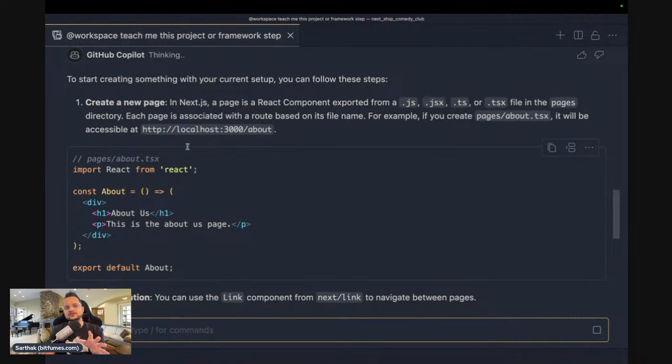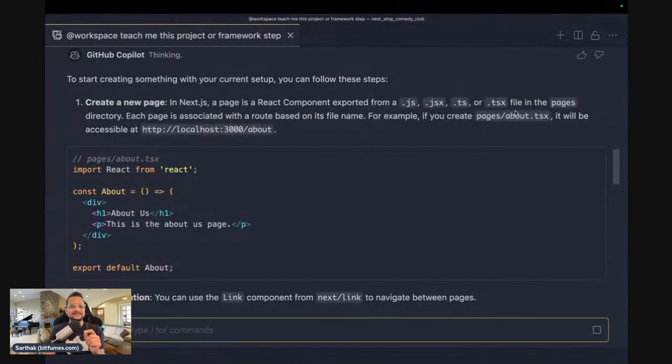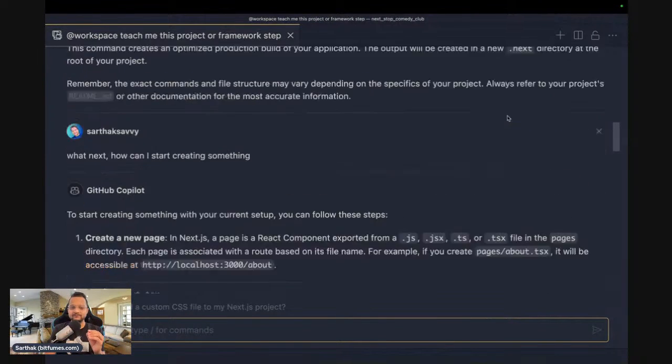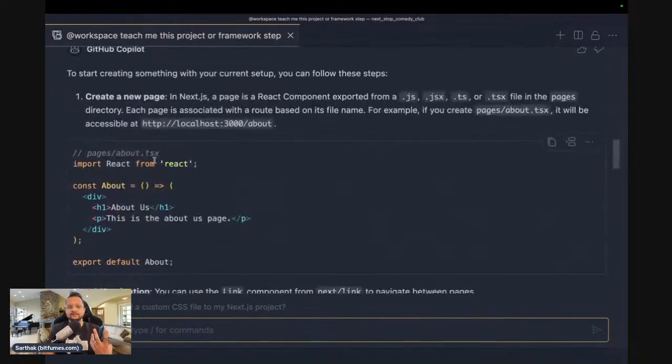Now it says create new page. This is interesting. This is saying that, hey, you can create a new page. It's not saying create a new app. That's interesting because we are having an app directory, not the pages directory. And here, GitHub Copilot fails. Now, I told it that, hey, go to my workspace and then teach me how to use that project. And this is generating the instruction as a standard, the older version of Next.js where we had the pages thing.